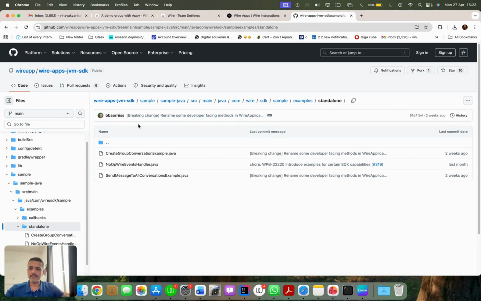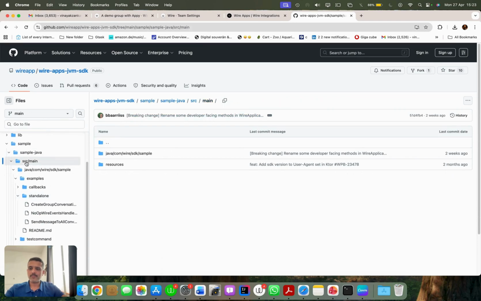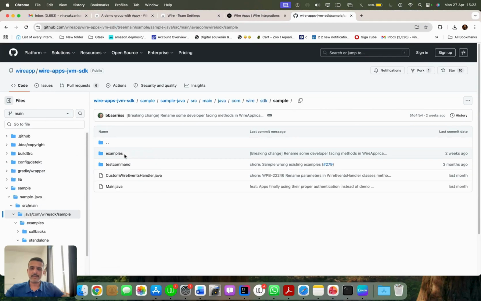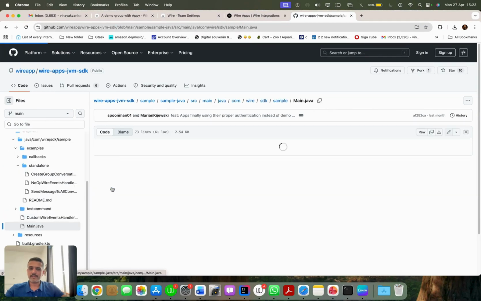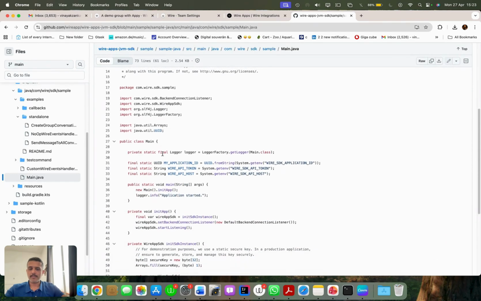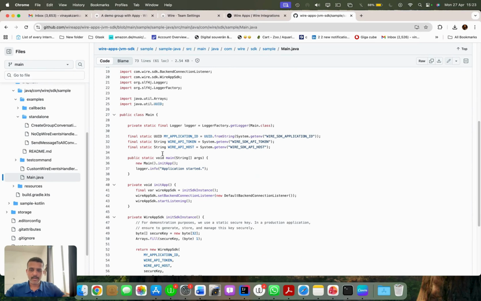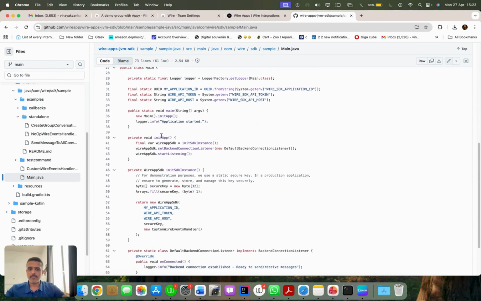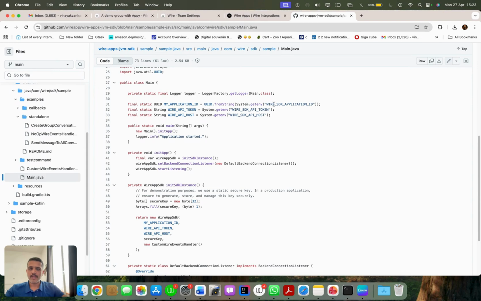There is a standalone app which you can browse through and try to find a sample. Here's your sample code which you can utilize. The important part is, just copy the sample code, and before making it run, you need to have your app ID and the app token and the host, because right now I'm trying it on staging, but in production you can use the production host URL over there. It's pretty straightforward.